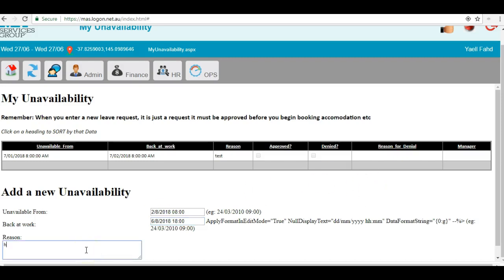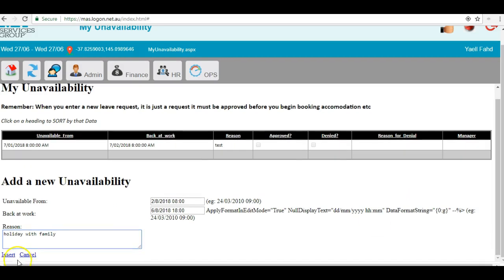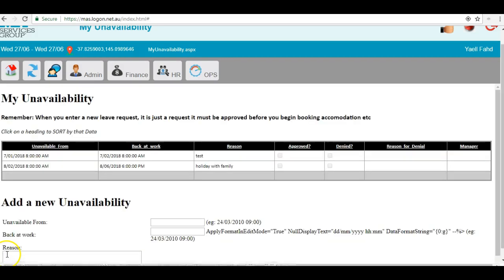Reason being, let's just put holiday with family. I still don't even know how to spell. With family, and then we're going to hit insert. Now management will look at this. They will either approve it or deny it, with a reason for denial if they do, and the manager that actioned this for you. So you'll be able to see the result there for your unavailability, and then controller management also get that on their end, and they'll be able to see that you need some time off.